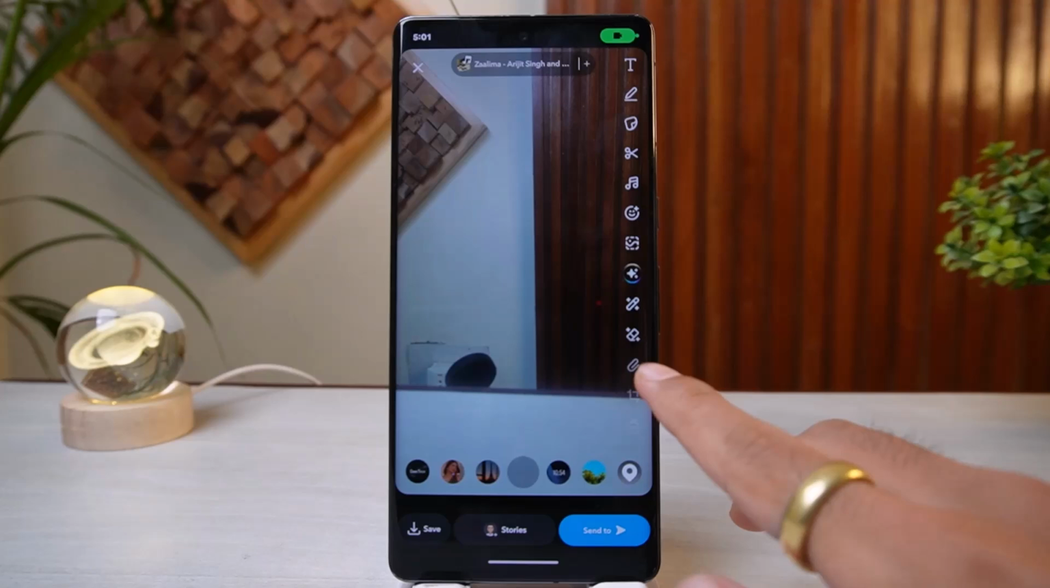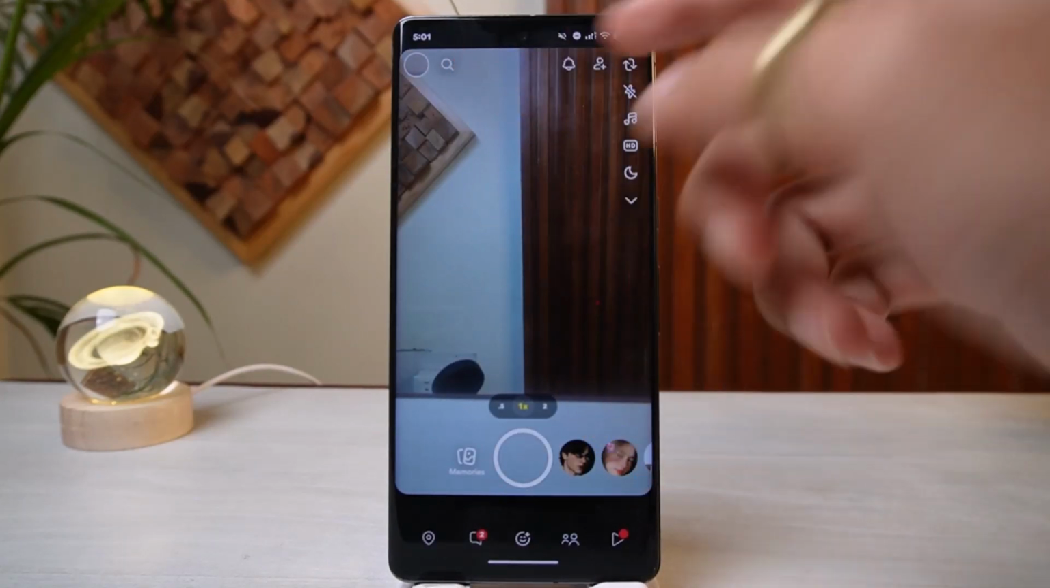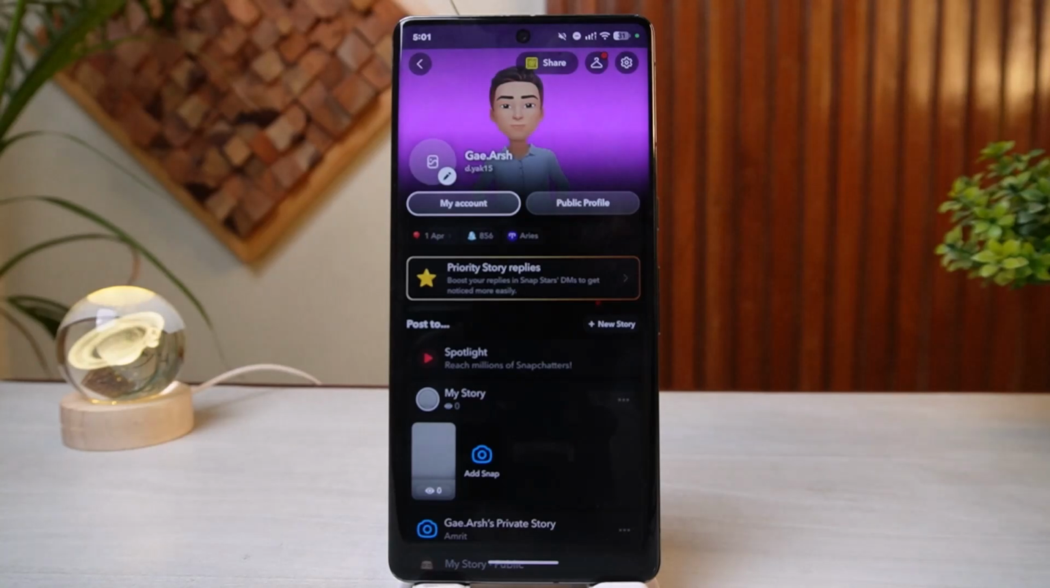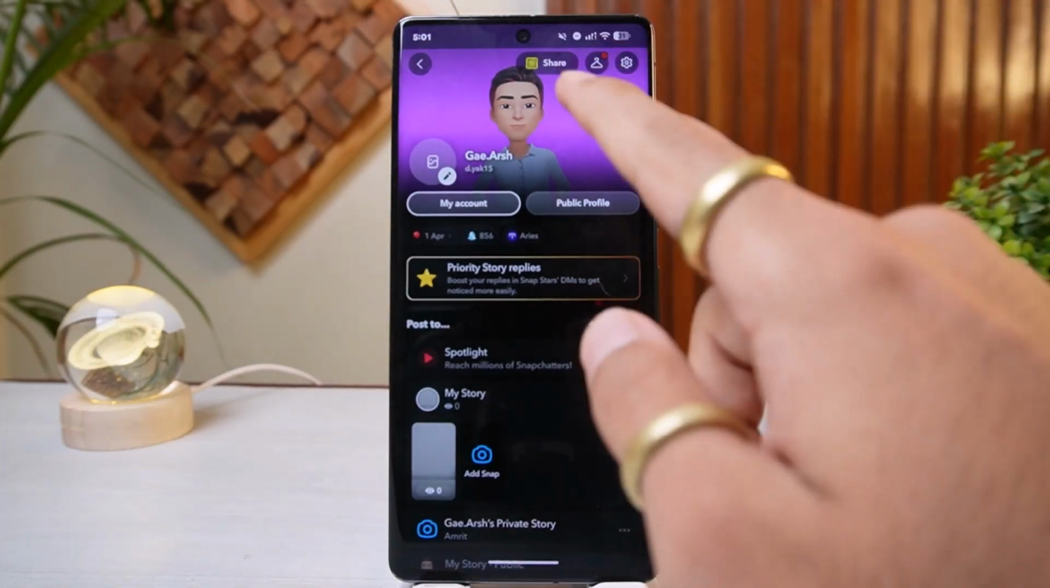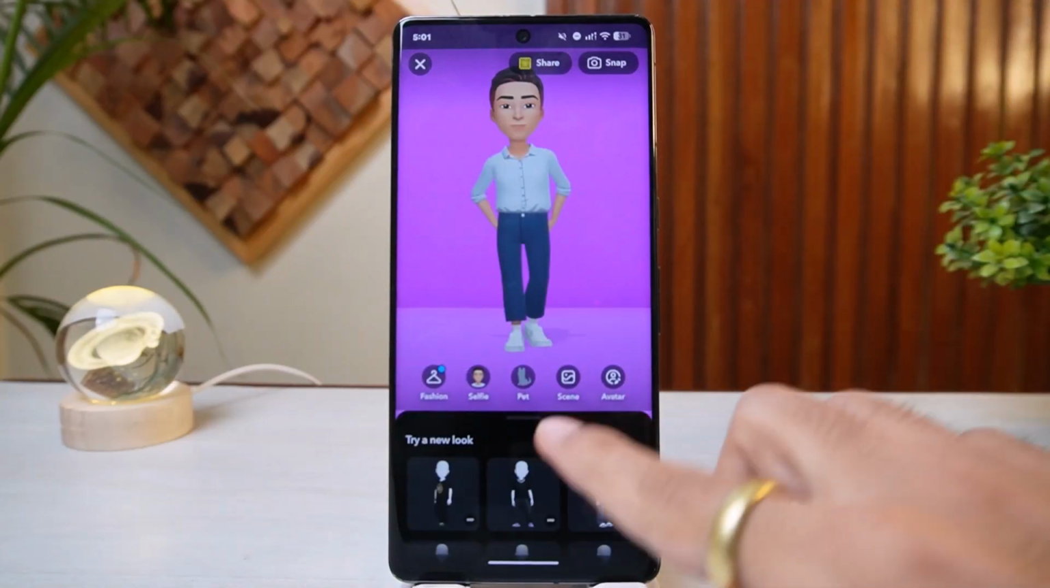Once you open it, all you have to do is tap on your Bitmoji icon on the top left corner of the screen. Once you tap on this, you simply have to go ahead and tap on your Bitmoji option over here. Once you tap on this, you will find this editing panel.